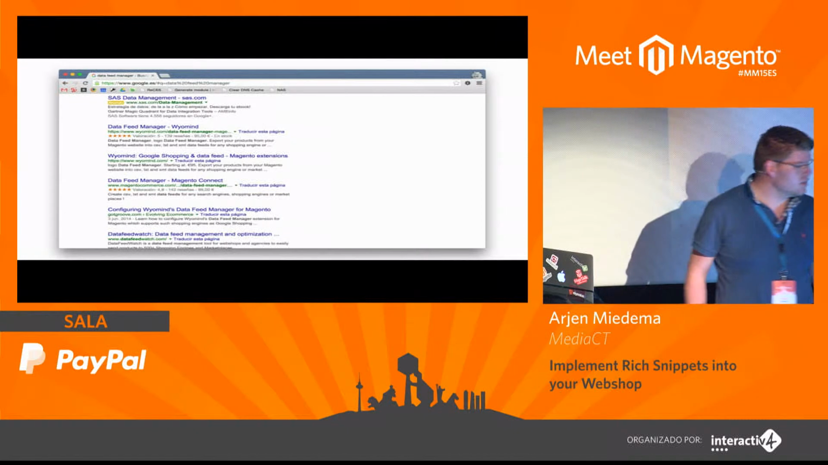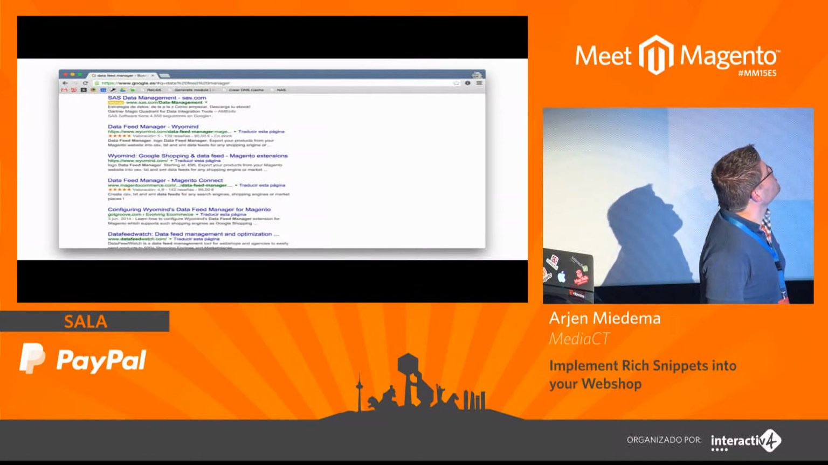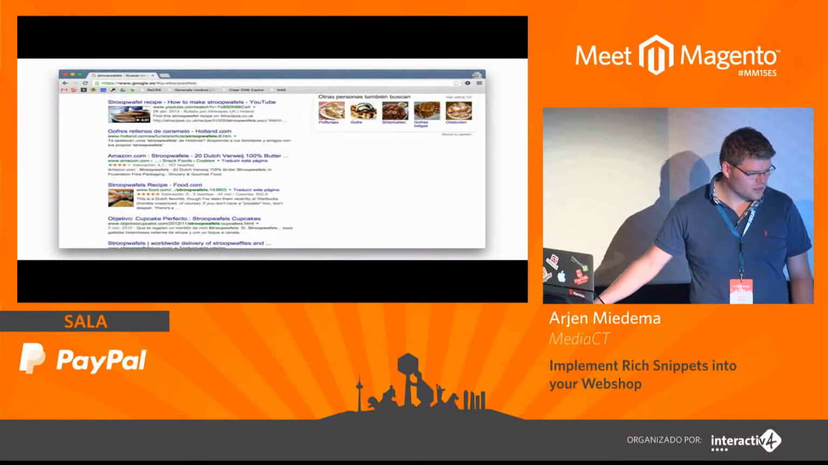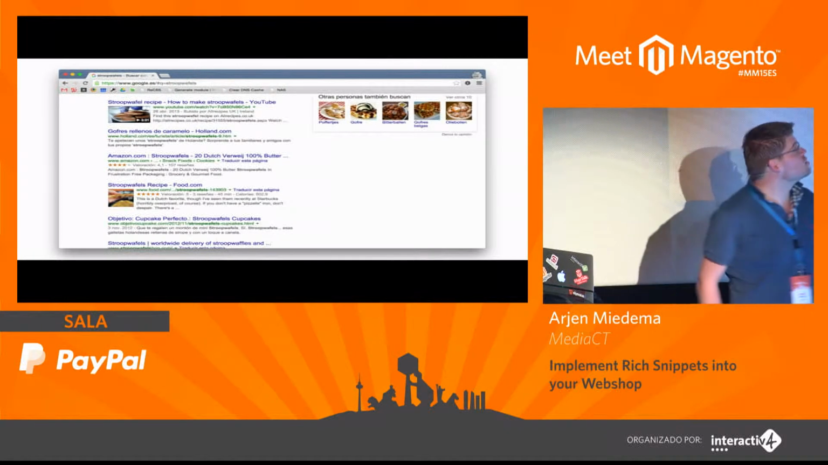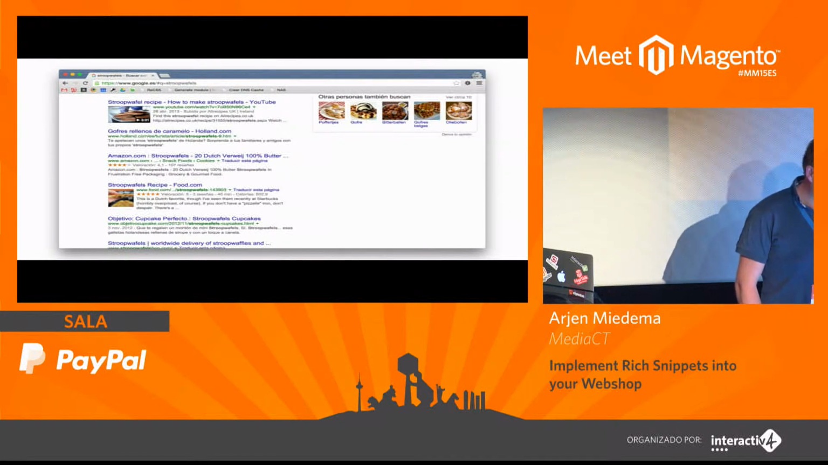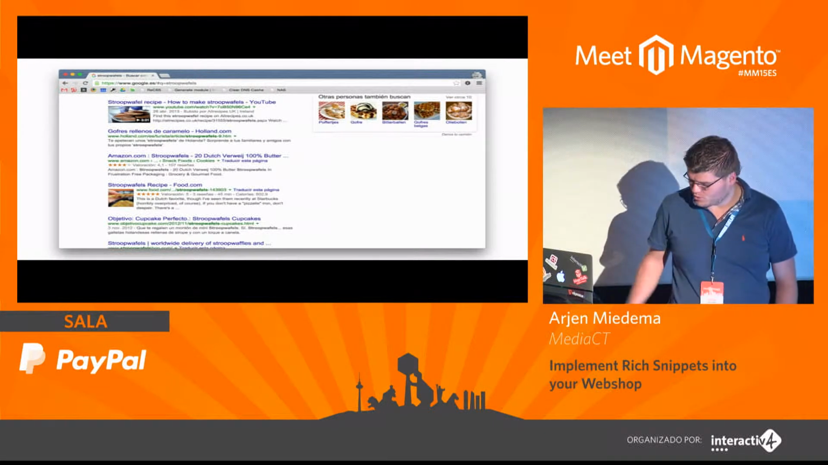When you look at Data Feed Manager, you also see ratings and a price, and that's something you can do for your own web shop, and you should do it. And since I'm Dutch, I think I'll add a stroopwafels recipe. So even in Spain, you can search for it and find some good results.